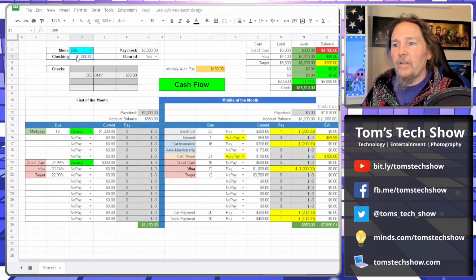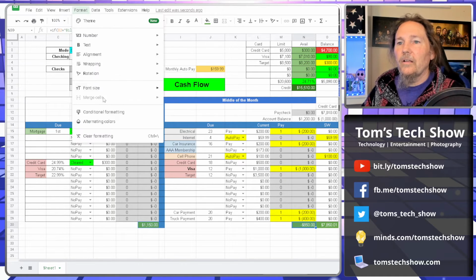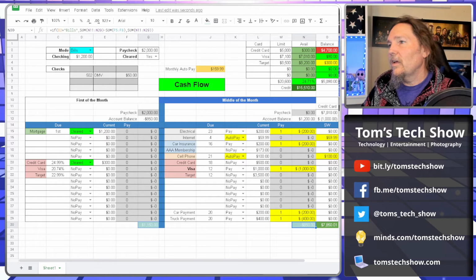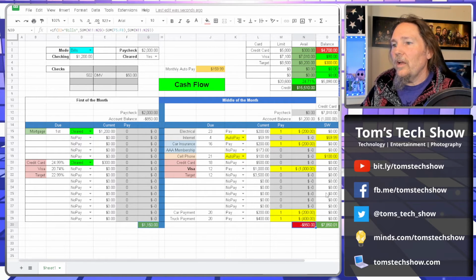Okay, I've updated my account balance. This down here, let me fix these. Right here, we'll go Format, Conditional Formatting. Say if text is less than 0, make it red with white text. Done. Okay. So now we can see this down here says minus 850.